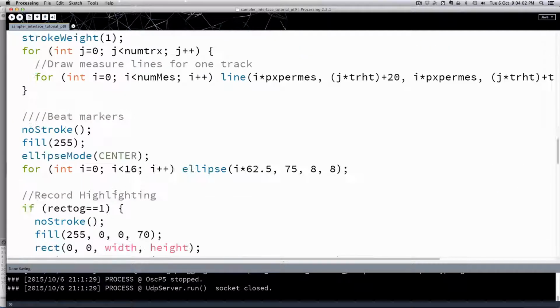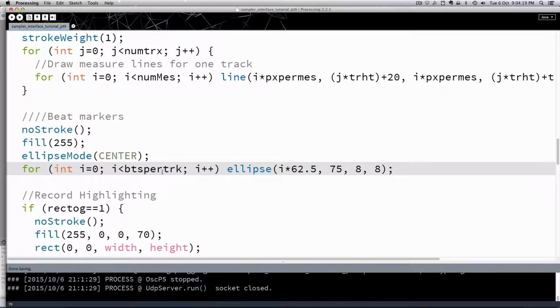So again, we're doing these beat markers, and we want to variabilize, I guess, make these all variables. So remember, this is all the beat markers for one track. So we'll paste that in there. So beats per track. It's still 16 because we have 4 beats per measure, and we have 4 measures. So it's still 16.